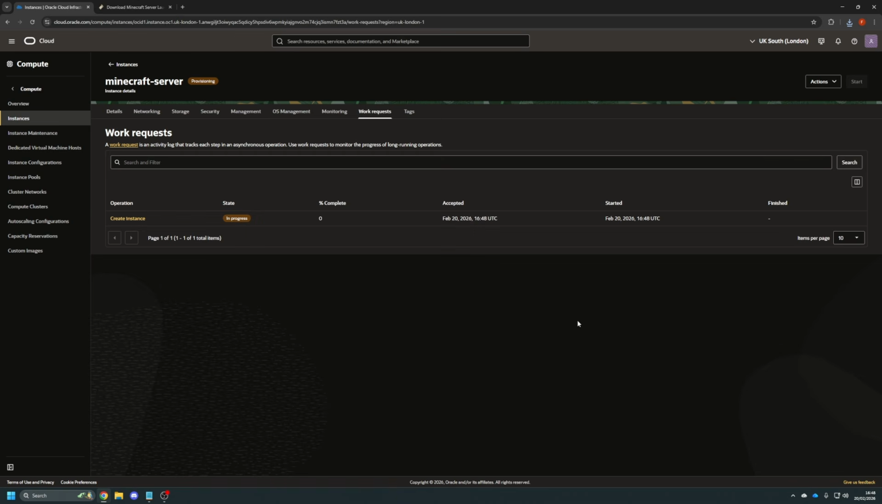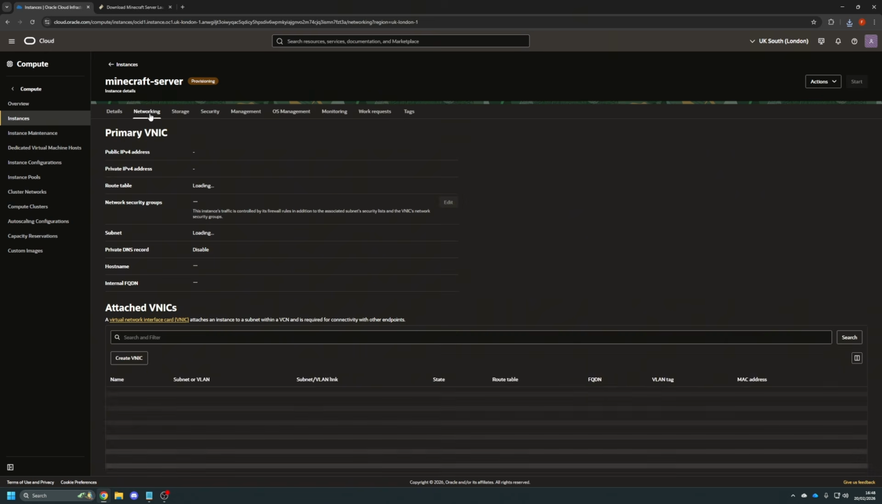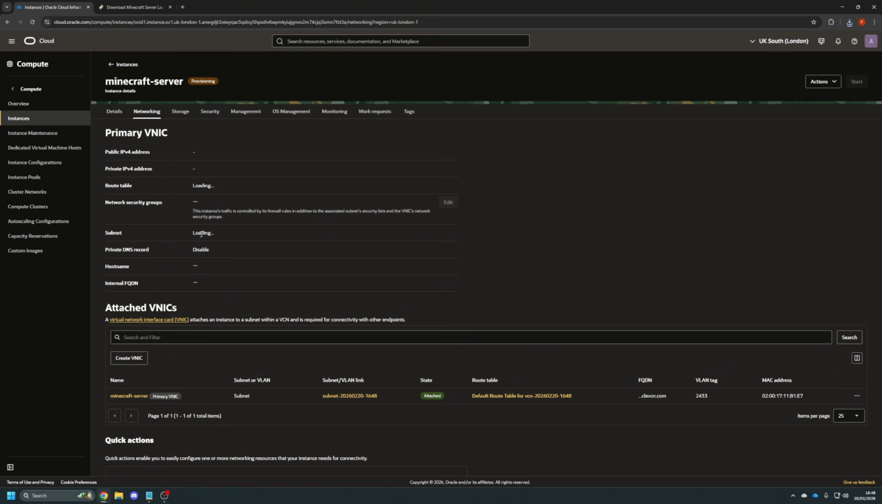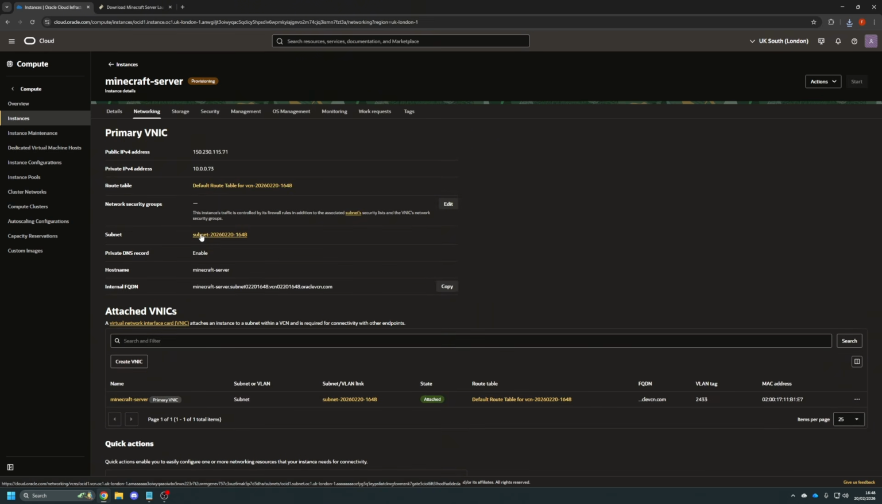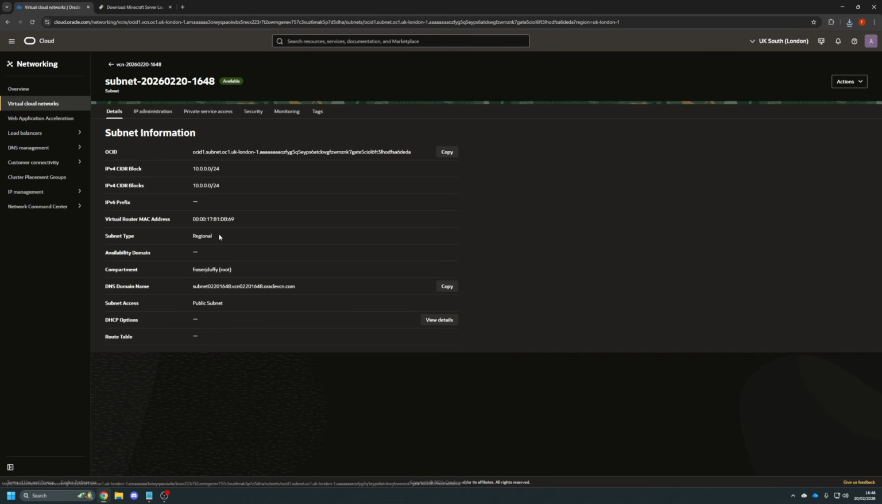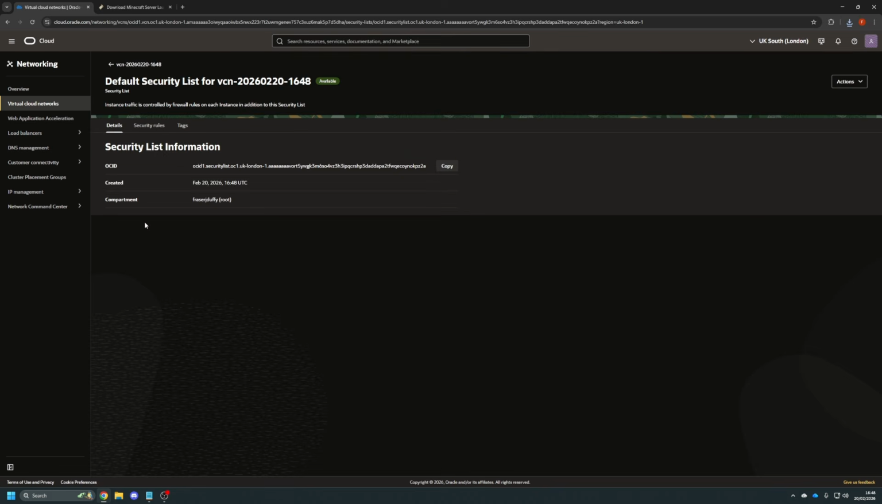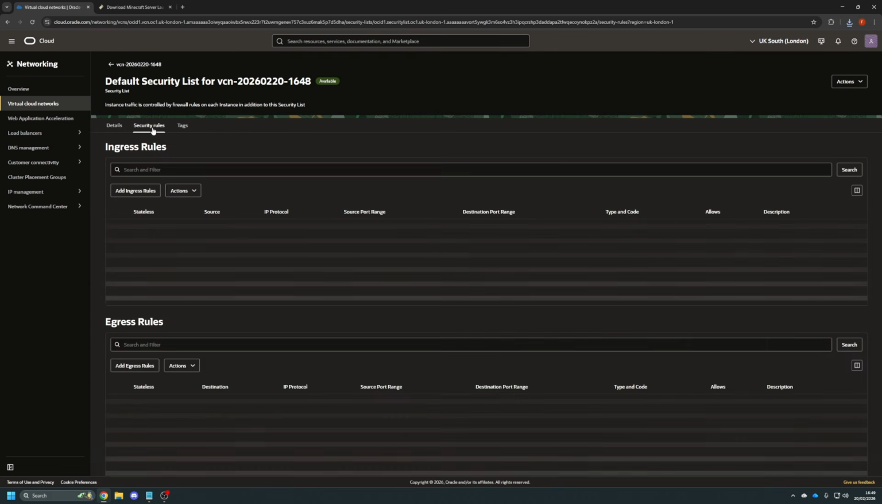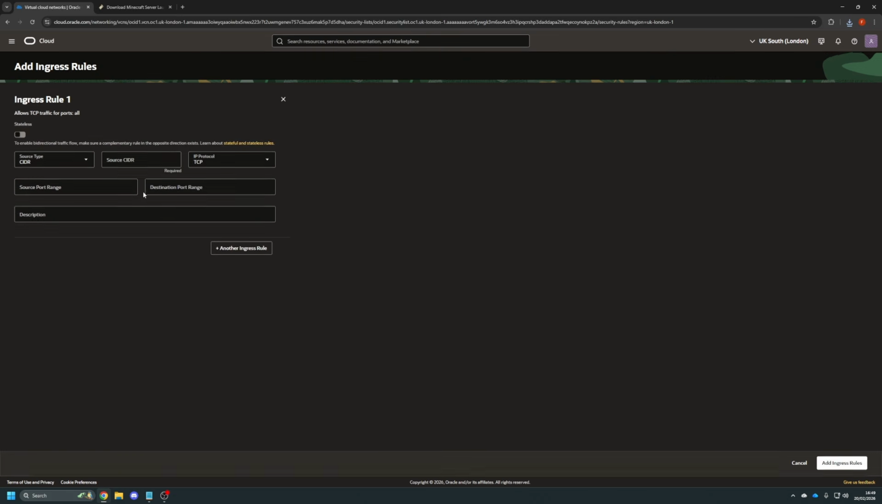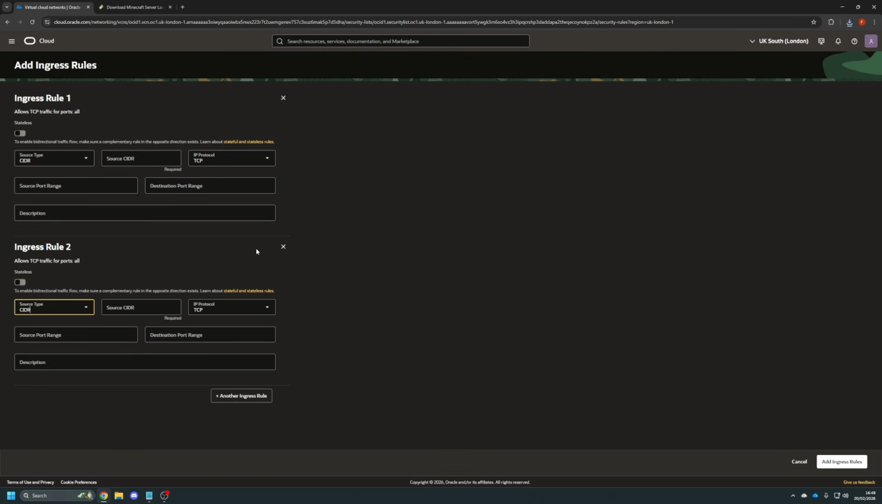Now, it can take a few minutes for your server to get properly set up, but once it starts to get set up in networking, we should see subnet once it's loaded. There we go. So once we see subnet, we can click on subnet, go to security, default security list, and then security rules, and then add ingress rules. And there's 2 ingress rules that we want to add.